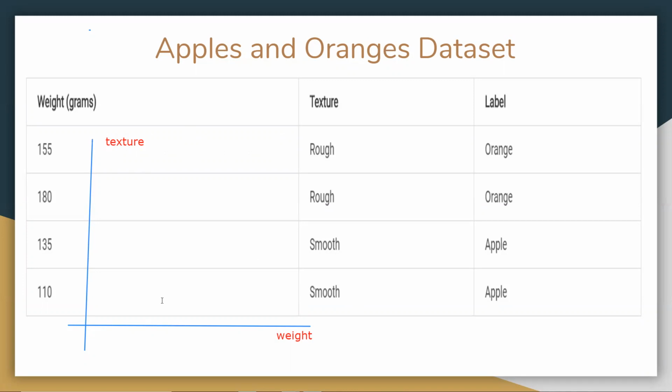The weight, let us take, it is starting from 100, 110. Okay, so we don't have, so this will be 100, and this is 120, and this is 140. Just assume this is 160, 180, and 200. Okay, and this will be your texture smooth, and this is texture rough. Okay, this is smooth, this is rough, this is smooth, this is rough.